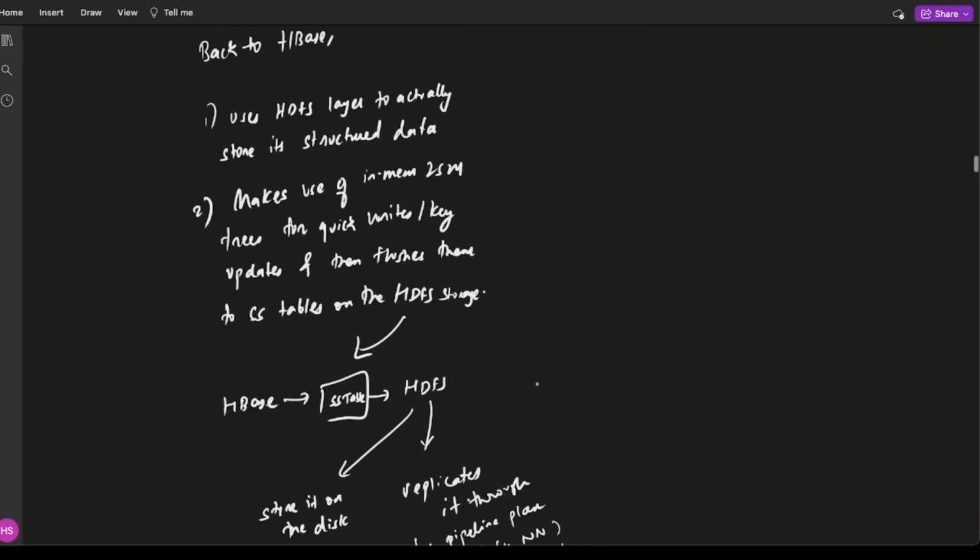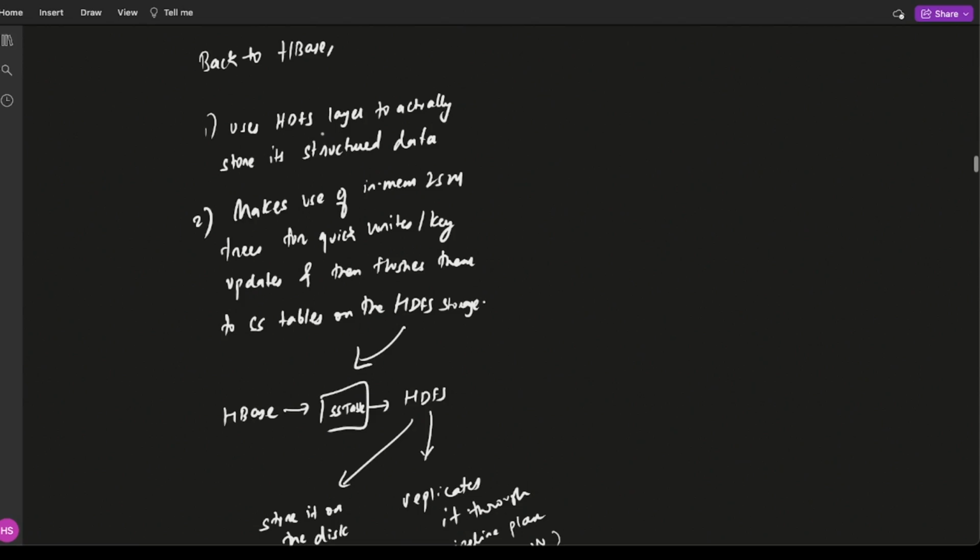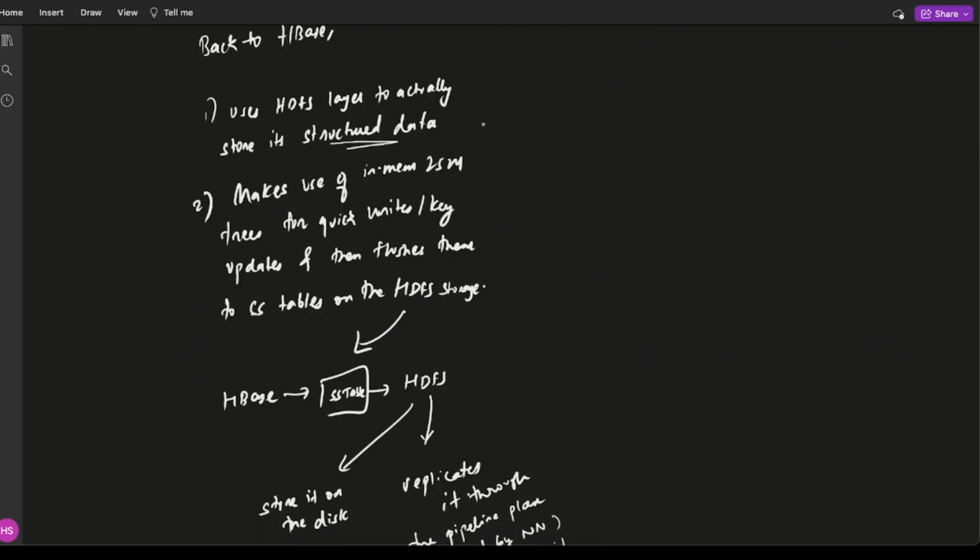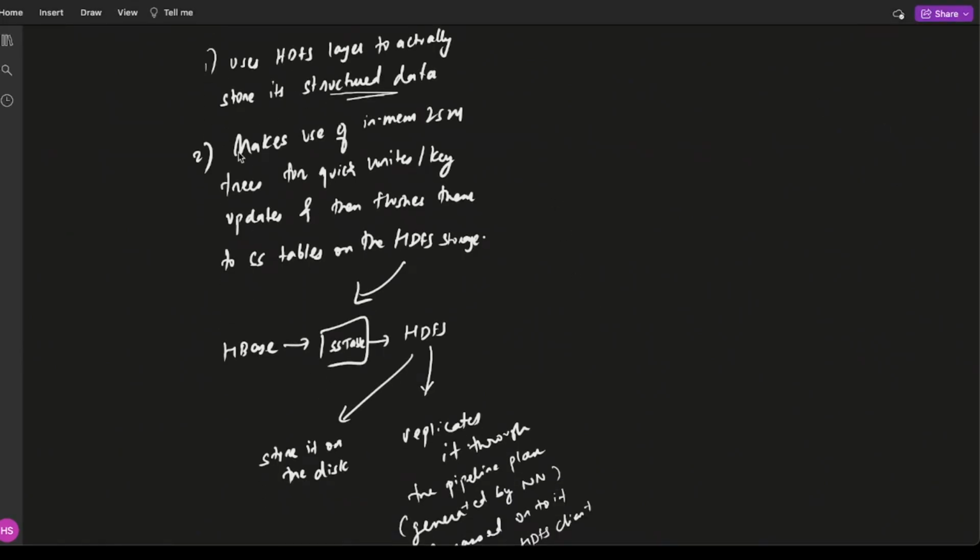So back to HBase. It uses the HDFS layer to actually store its structured data. HDFS provides structured data through a data model, the column-oriented storage data model. We'll see details on that towards the end of the section. First, let's understand the architecture of HBase. Point number 2 for HBase is the most important point. It makes use of an in-memory LSM tree, and it is this fact that enables quick writes and quick key updates. We've discussed LSM trees and corresponding SS tables in the video on indexing. Do give that a watch.